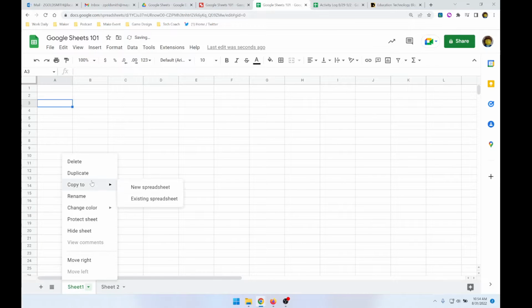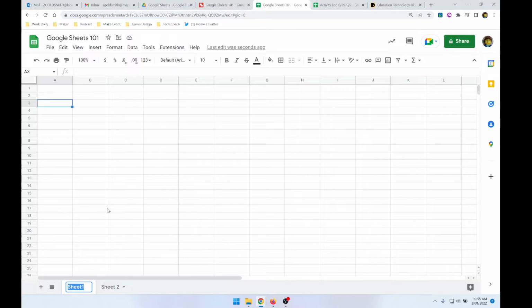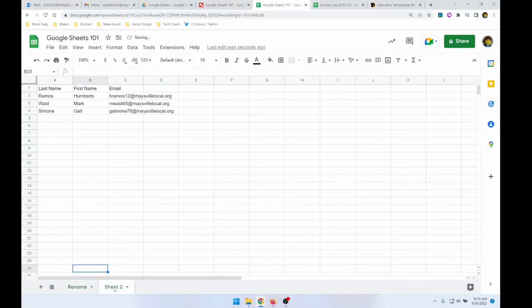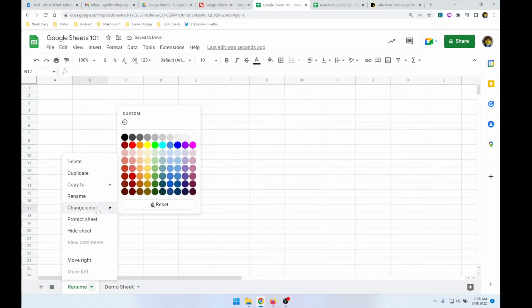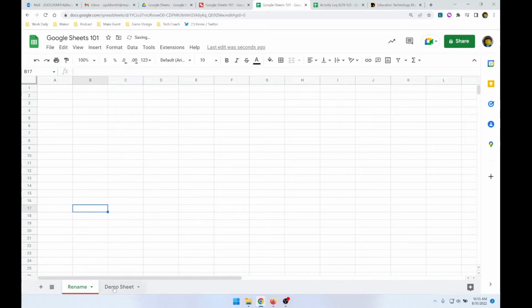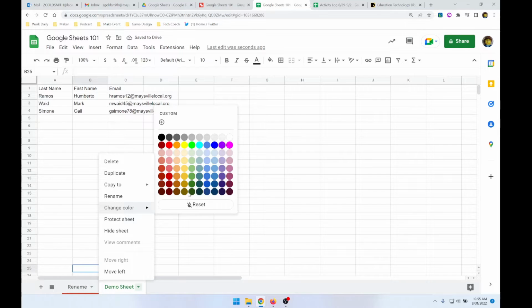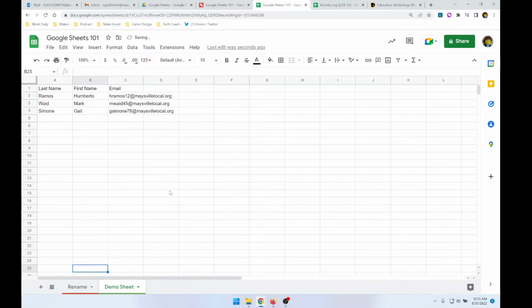You can also right click to duplicate them to make another copy, or to protect it, to just give an extra little way to keep it from being erased accidentally. The last thing you can do is rename, which you can do by right clicking, clicking rename, or double click and change the name that way. Finally, you can go in and change the color. Can help with organization. I like to change the color on a lot of tabs inside a workbook.